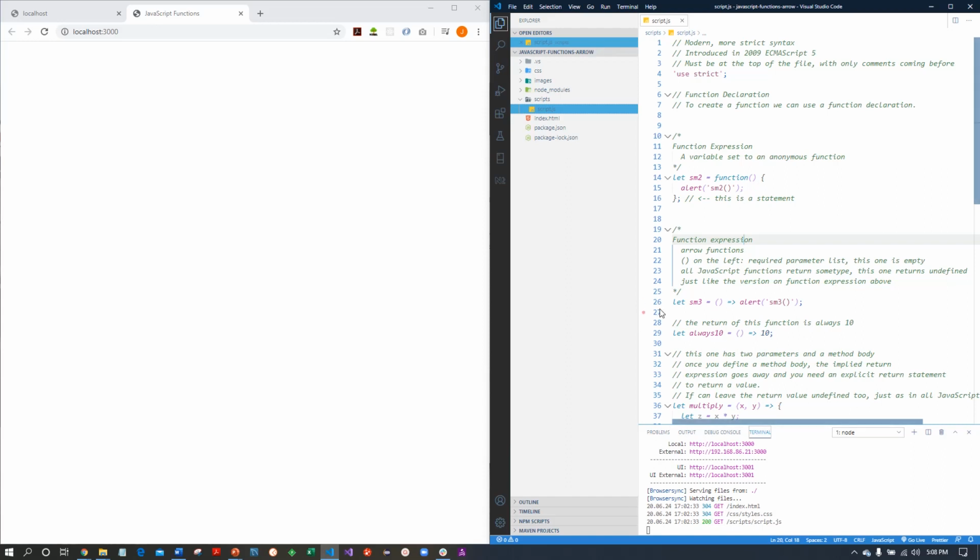Notice on line 26, we have the declaration of a variable and we set it equal to something, but instead of having a function and then parentheses and then a body, we just have empty parentheses and an arrow, equal sign and a greater than sign put together into a single token, and then the actual body of the function on the right hand side of the arrow. So the parameter list is on the left, the actual body of the function, where the logic is, on the right, and we set it equal to this variable here called sm3, and that's an arrow function.